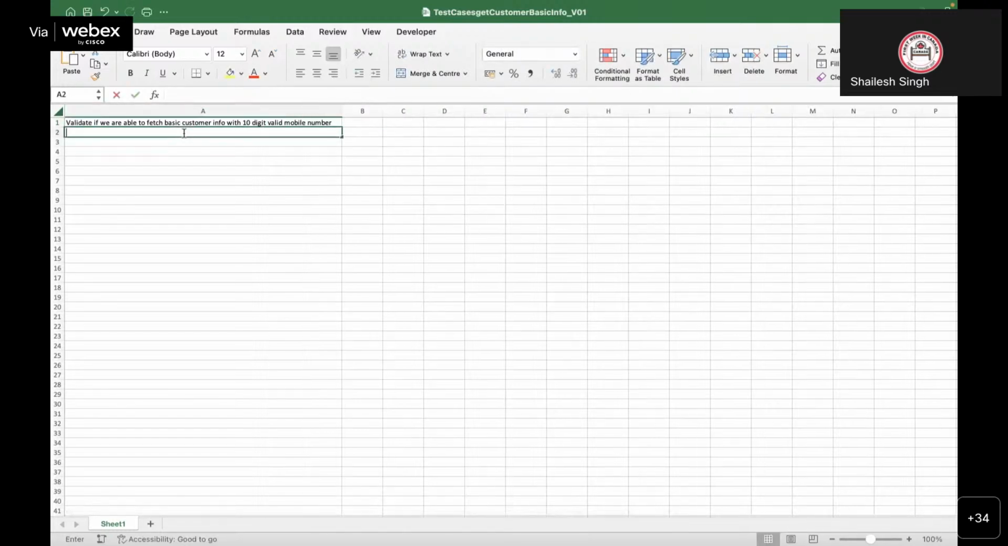And the most important use case. Then validate that DOB is not having date, and it should have only month and year, right? So like this, you will plan, okay?